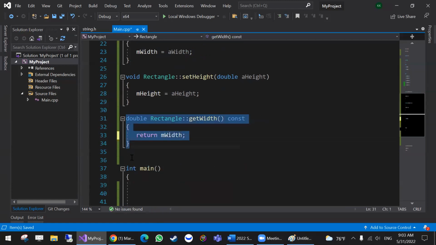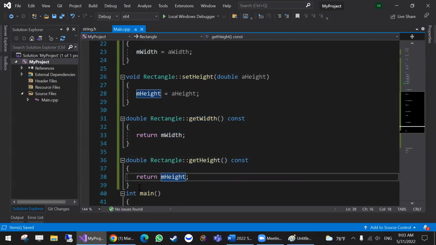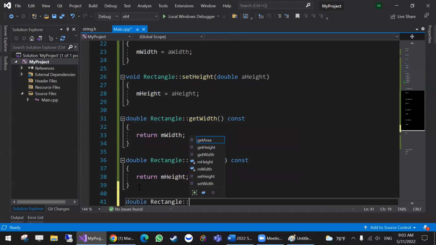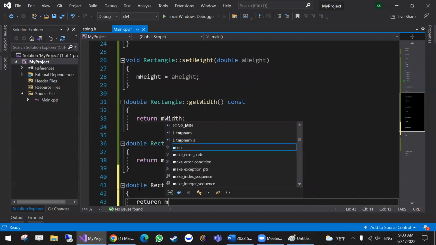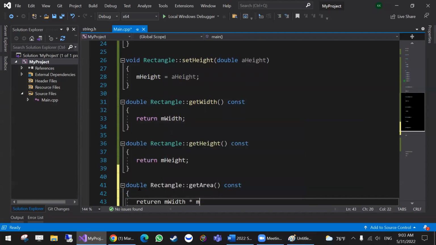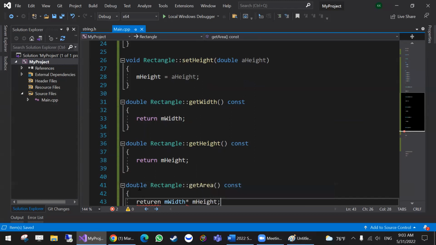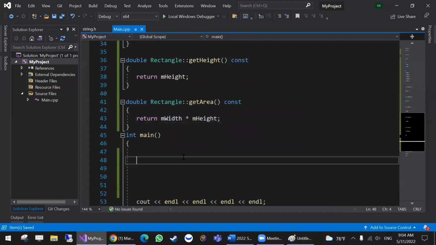So I return another one for get height. And this time we return height. And then finally, we have get area. So rectangle, get area. It doesn't take anything. It's a const. And it returns width multiplied by height. Return width multiplied by height.